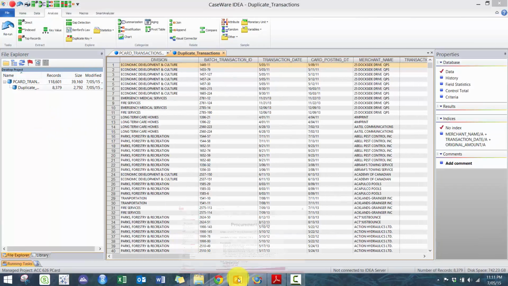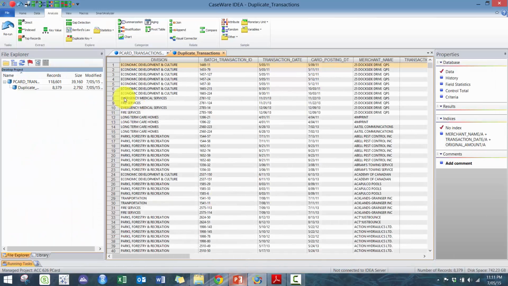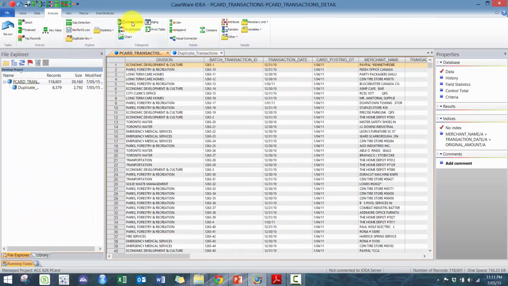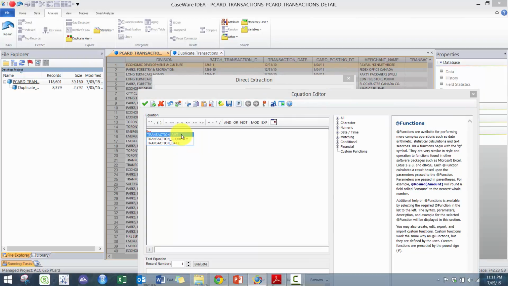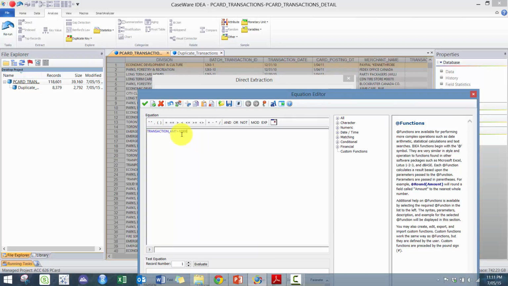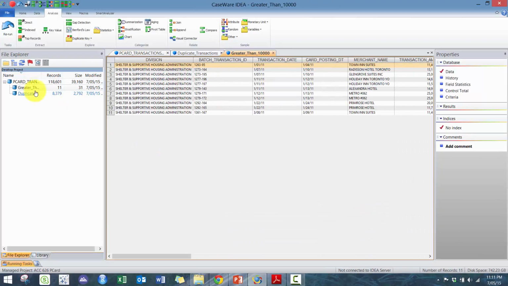Perfect. So that's good. The next thing we want to do is transactions greater than $10,000. Let's go back to this original one and extract greater than 10,000. In this case, we actually want to use the transaction amount, because we want to make sure we're comparing apples to apples. For example, if they're using Colombian pesos or Japanese yen, the amounts are going to be much larger, but not necessarily a bigger dollar impact. There you go.